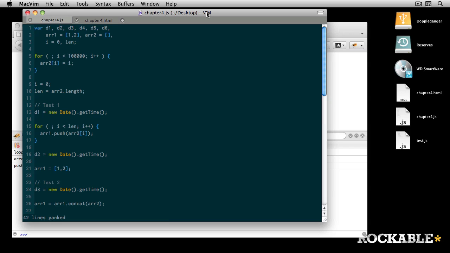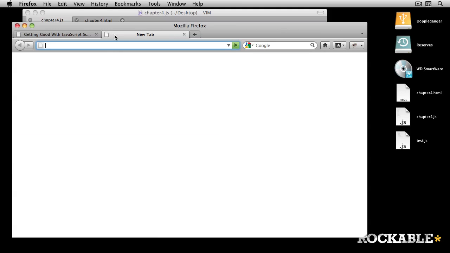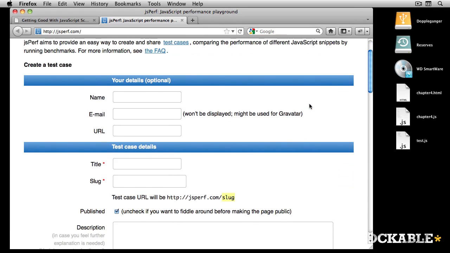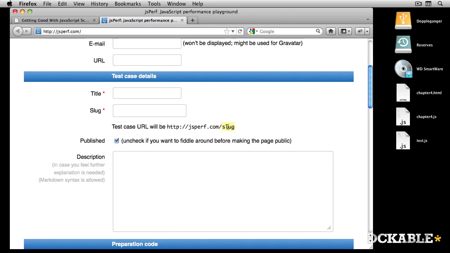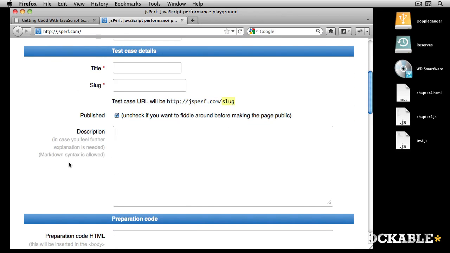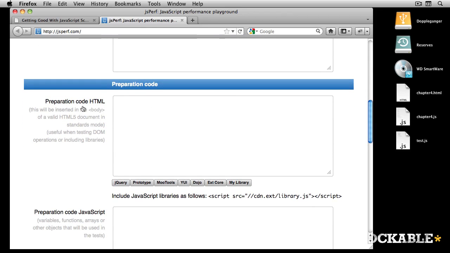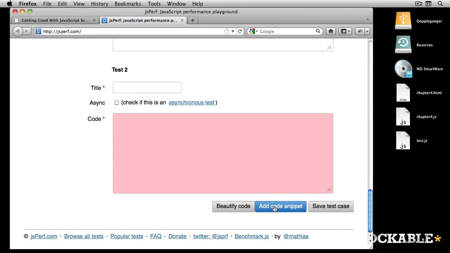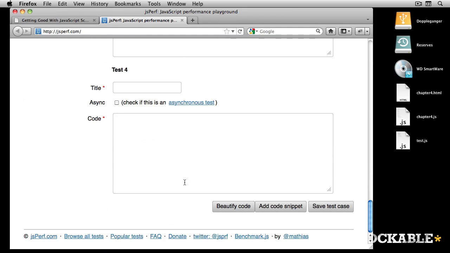Now, if you want to do some more advanced performance testing, you can go to jsperf.com. jsperf.com is a performance playground, as they say here. You just fill in your name and details here. And then you can put in your test case and describe it. Here's where you write your preparation HTML, your preparation JavaScript. Then you write your test for code 1, code 2. You can add as many code snippets as you want, test 3, test 4. You add all those tests. Then you save the test case. When you save the test case, you get a URL that you can run in multiple browsers. You can give other people the URL, and it'll actually save their tests.